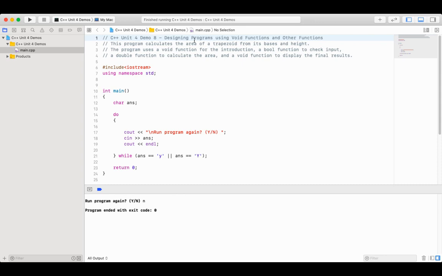Okay, so in this demo, we're going to take a look at designing a program that uses several different function types. We'll have a couple of void functions, and we'll also use a bool function and one that returns a value. And the overall goal is just to structure several functions together in a program that's designed to calculate the area of a trapezoid from its bases and its height.